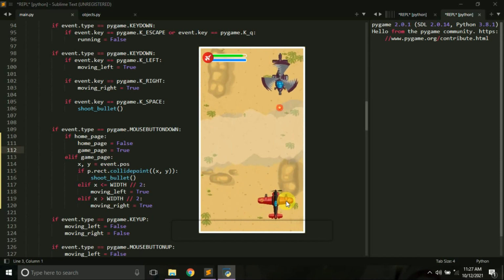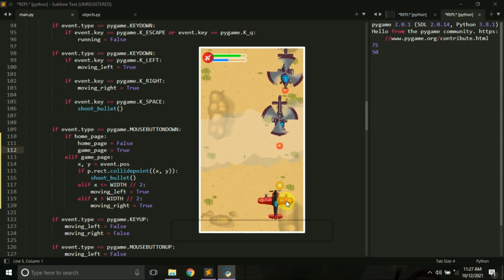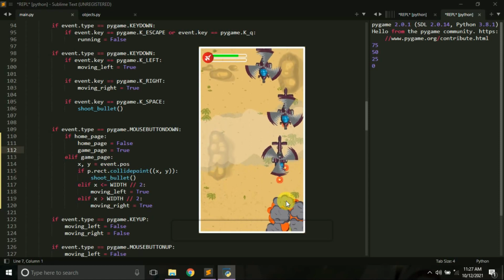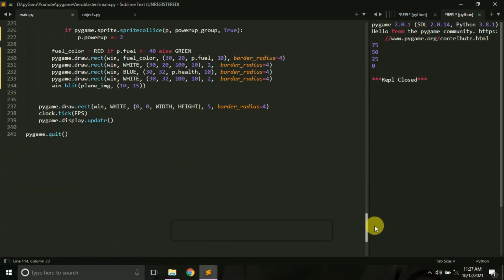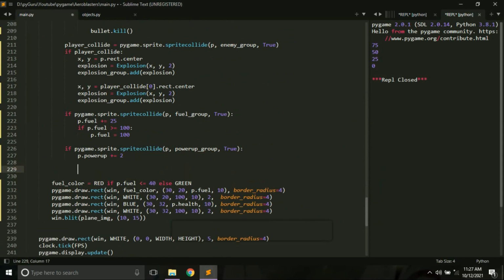So now let's just get destroyed by an enemy plane here. So wait for a few seconds, and yes. So now we got destroyed. Okay. So here we have to check for a few conditions. When we get destroyed by an enemy plane, whenever our health reaches 0 or fuel reaches less than or equal to minus 10.